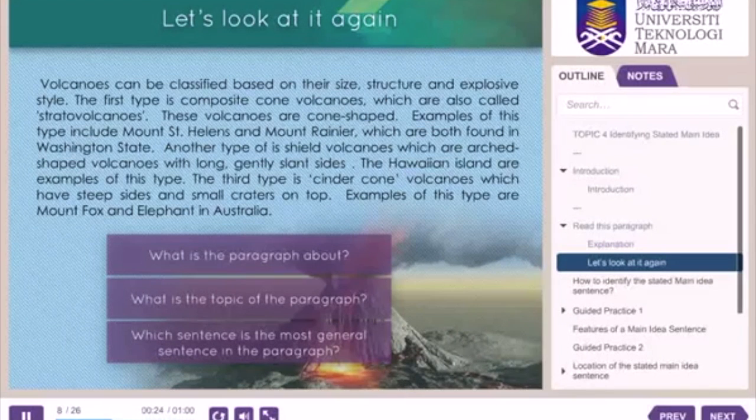As you can see, the most general sentence is: volcanoes can be classified based on their size, structure, and explosive style. In this sentence, the writer wants the readers to know more about the size, structure, and explosive styles of volcanoes. The sentences which tell you about the size, structure, and explosive style of volcanoes are sentences which represent the specific details.